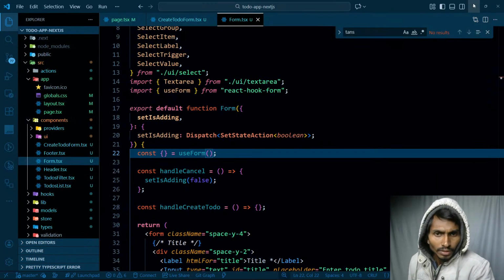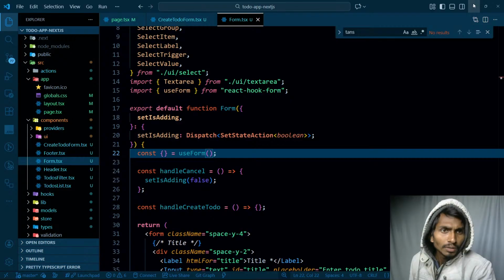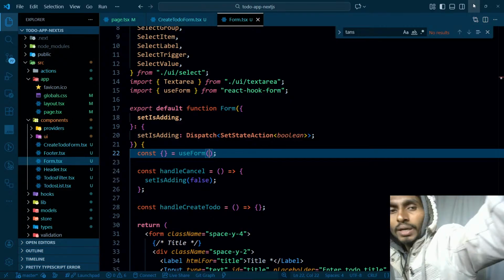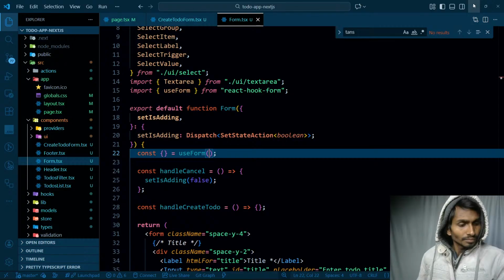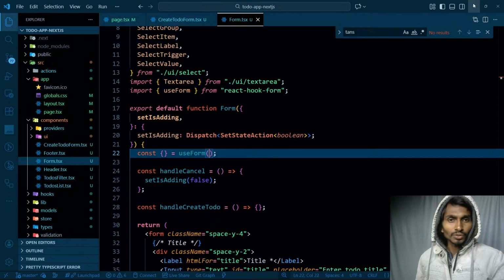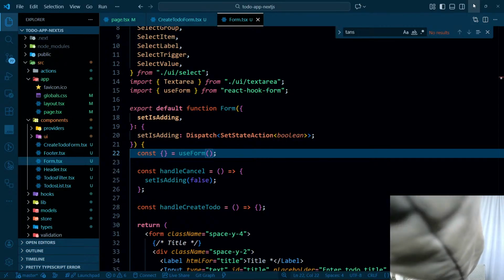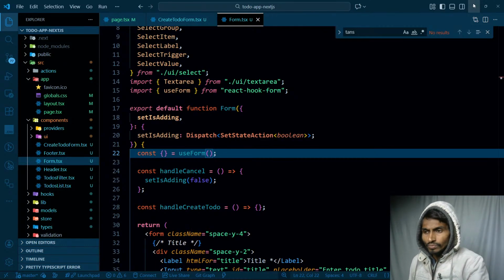What is the problem here? You are offline. Just a sec, I seem to be offline here. Yeah, hotspot was not on. Okay, let's reload the page right now.